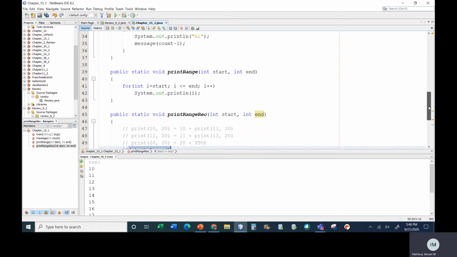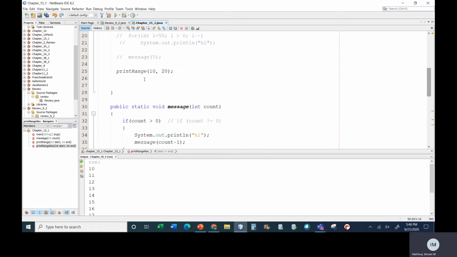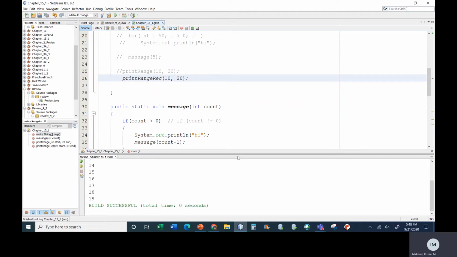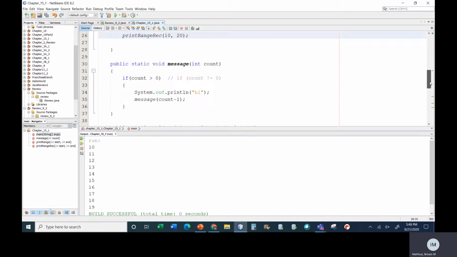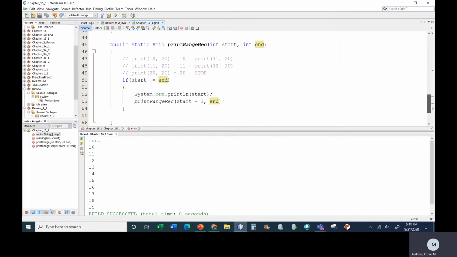So let's try that. printRangeRec. So instead of calling the normal one with the for loop, we're going to call printRangeRec, and we're going to give it 10 to 20. And let's see if it does the right thing and prints the numbers from 10 to 20. Ooh, and it didn't. It printed 10 to 19. So let's go and try to fix it. Why did it do that?